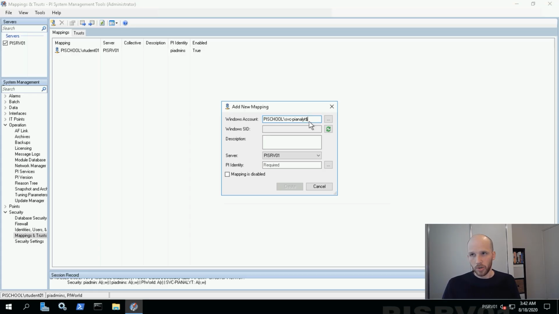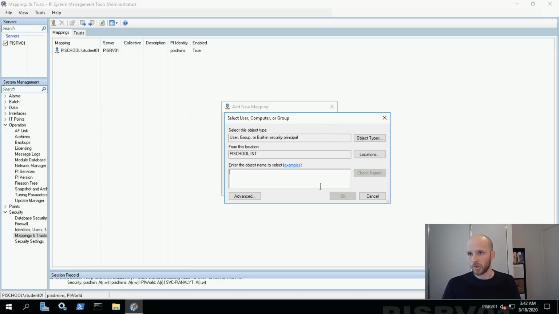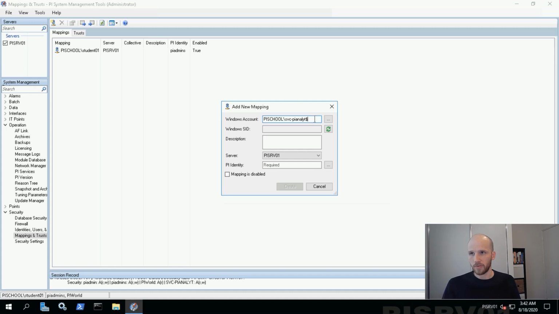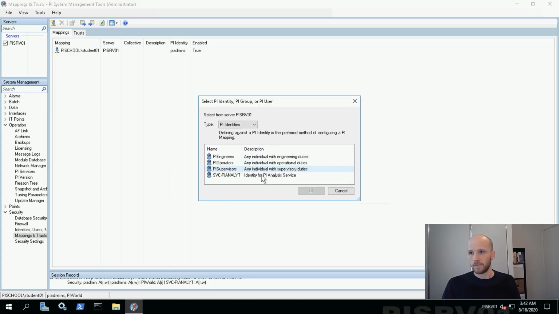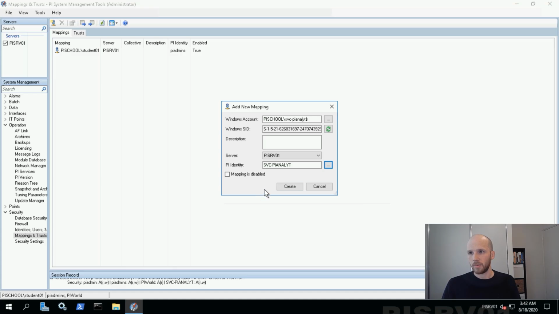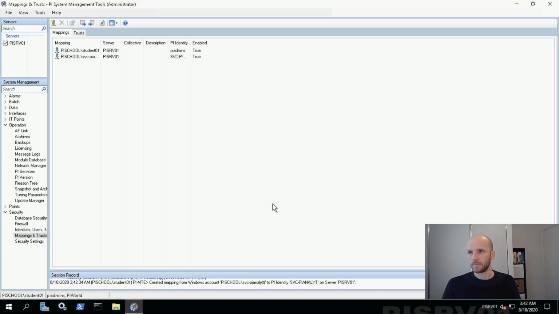If you're using an ordinary service account, you would click on the ellipsis here, and then you would search for the account name. But seeing as though we're using a group managed service account, we're typing it in manually and then clicking on resolve SID. It's resolved, it's been found. That's great. We're mapping it to an identity. So with these ellipses here, we can select our SVC-PyAnalyt, and there we go, create. We've configured our mapping now.